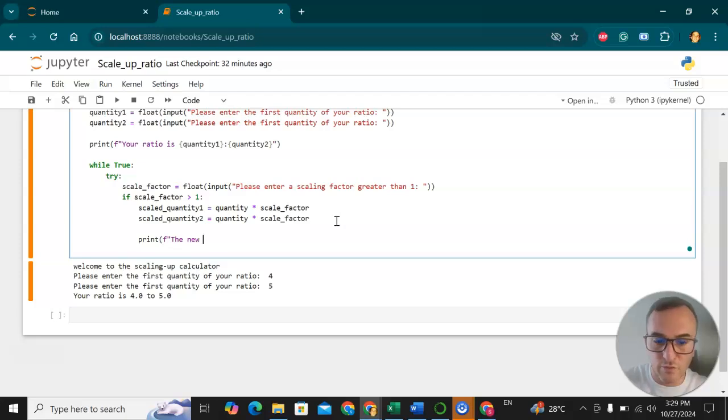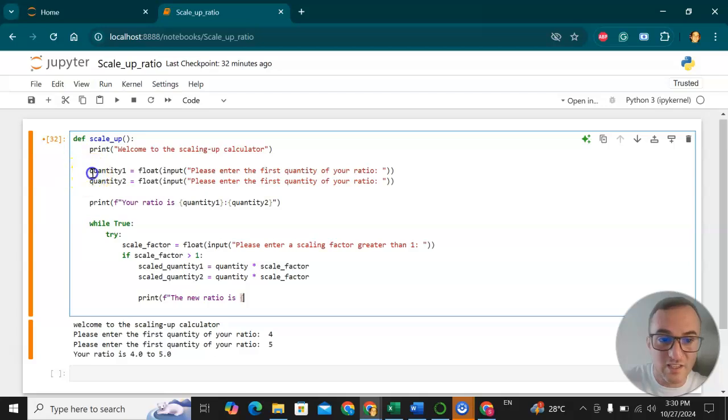The new ratio is, and then curly brackets, and you guessed it. Now I'm not going to use the original quantities. I am going to use the scaled quantities now. So the new ratio will be scaled quantity 1, close it, colon, open another one, scaled quantity 2, close it, close the quotation marks, and close the parentheses.